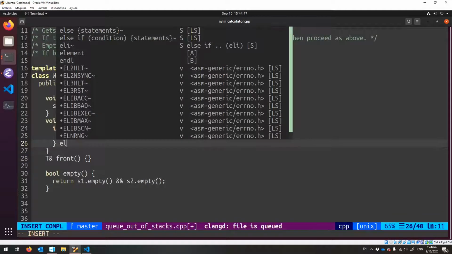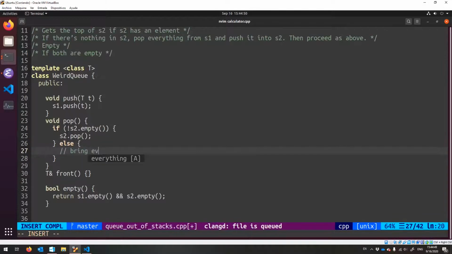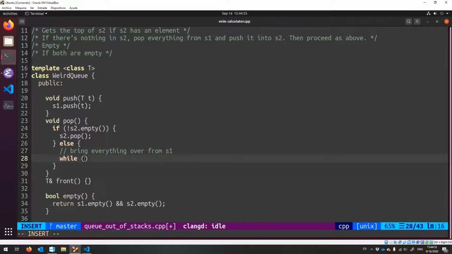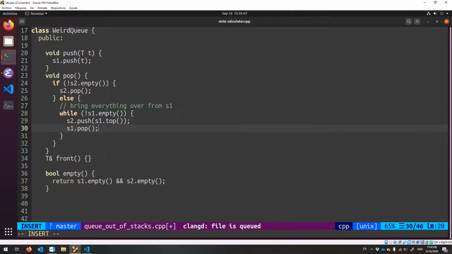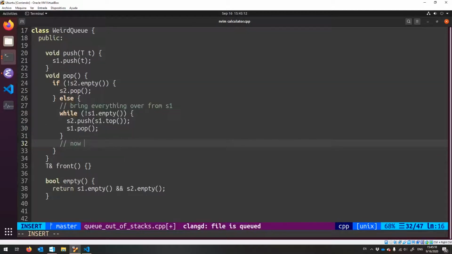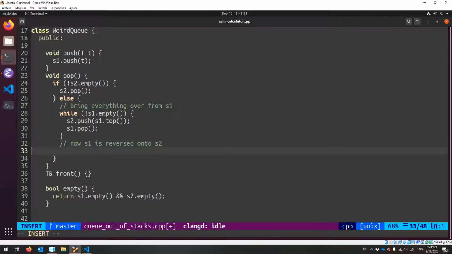Otherwise, we got to bring everything over from s1. So we're going to say, while s1 is not empty, push it on s2, and then pop. All right, so that'll reverse everything over on s2 now. This one is reversed on s2, and then we can do what we did before. We can just say s2.pop.